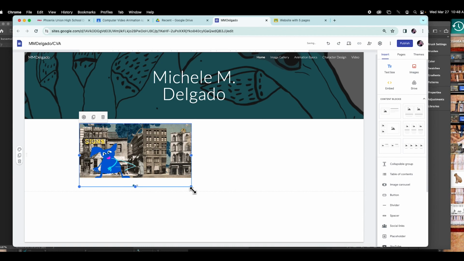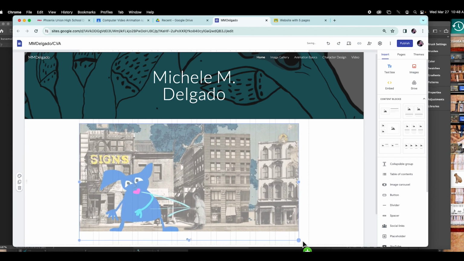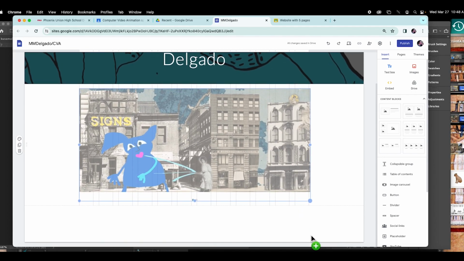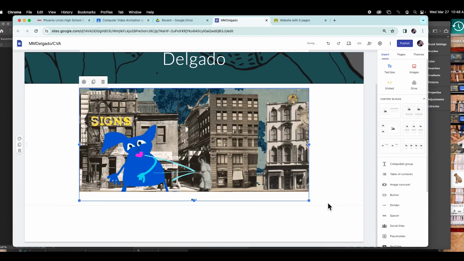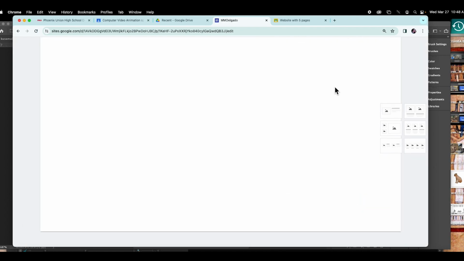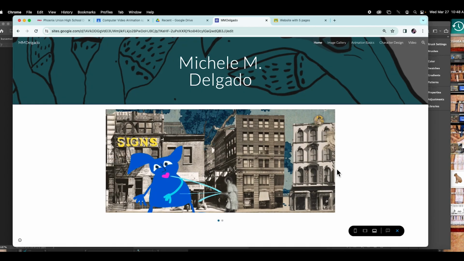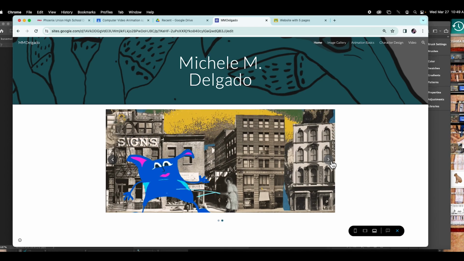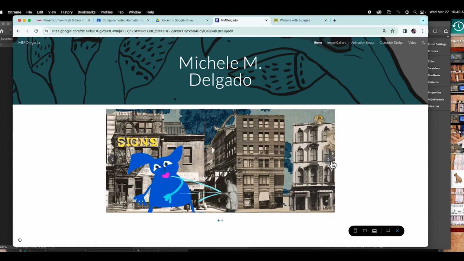I want to enlarge the carousel so that it expands across the bottom. And when I click preview, I'm going to see the arrows on the right and the left hand side of the screen, which will allow me to flip and see the different pictures. One more time.